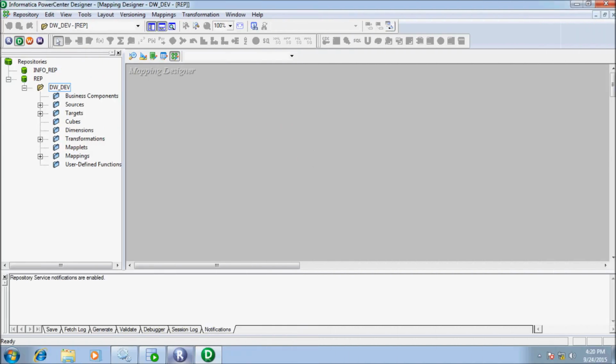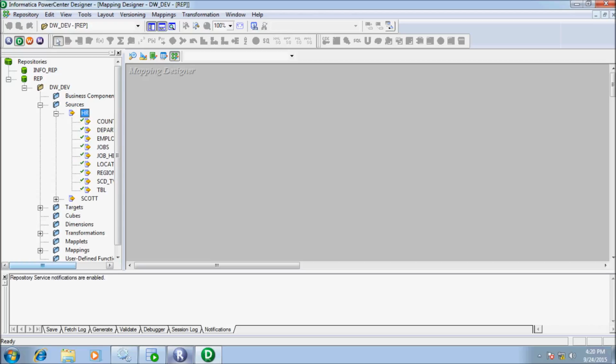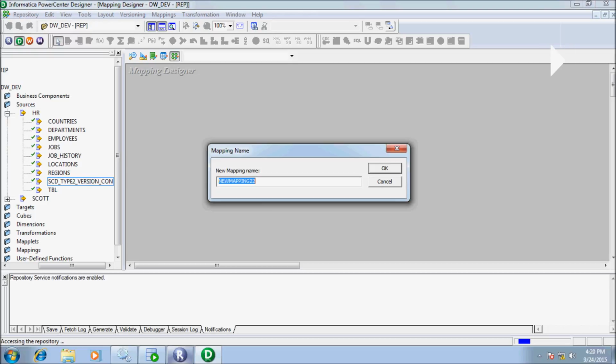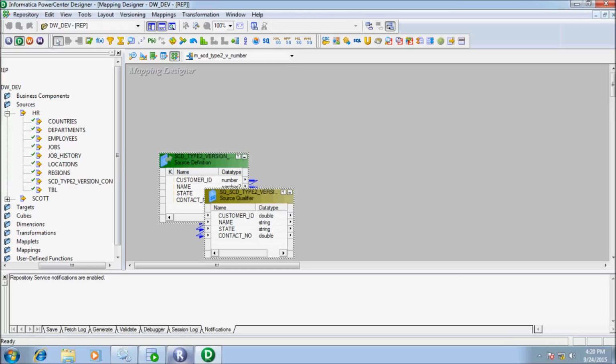In this session, I will discuss SCD Type 2 using version number. So first drag our source table into the mapping. Now here I give a new mapping name, M_SCD_Type2_V_number, that is version number.